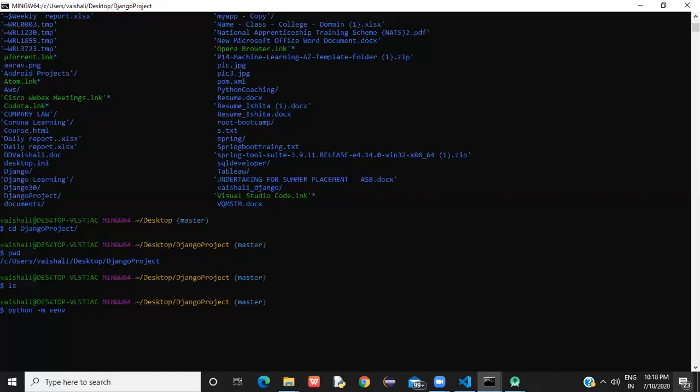Let's say I give it env. You can give it anything, abc, any relevant name. So let's run the command and wait for some time, because it may take some time. When this environment gets created, it will be empty. We are going to install packages inside it. It's just like a poly bag, you can say. Inside it, we are going to store everything. Let's wait some time so that it gets installed.